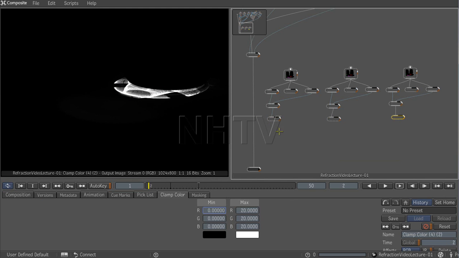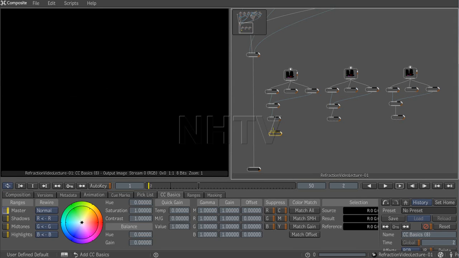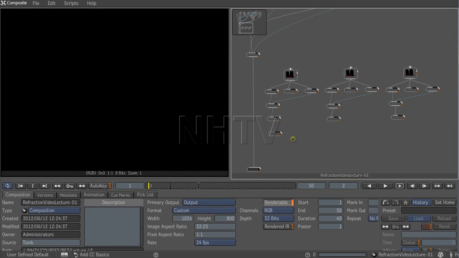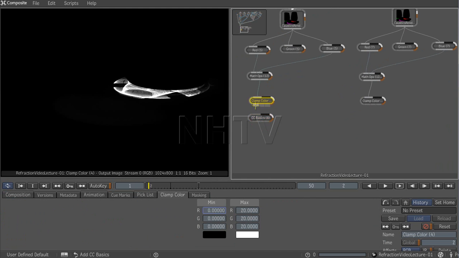combine right now. Okay, now in order to get the proper coloring, what we're going to do is first give each one of the nodes a color correction. We're going to use color correction basics right over here, and let's zoom in a little bit, making it easier to connect.